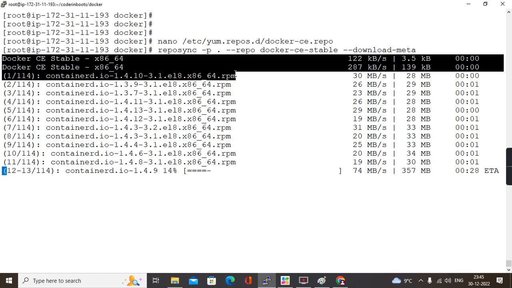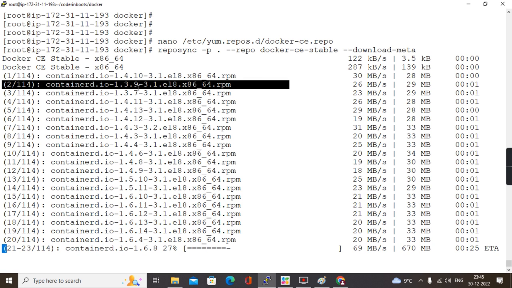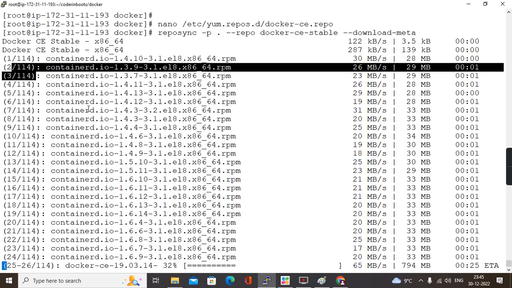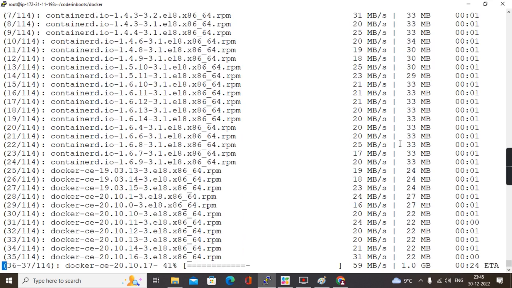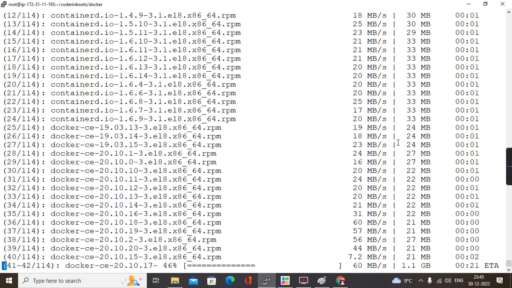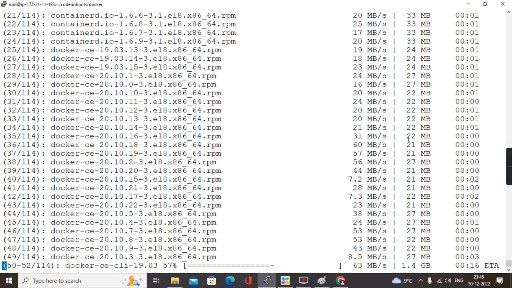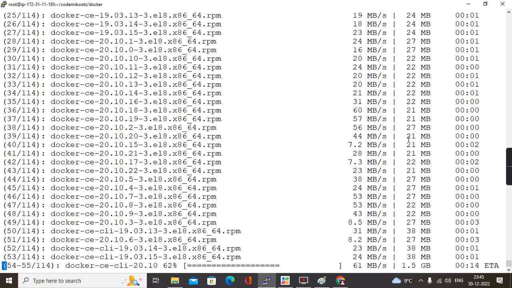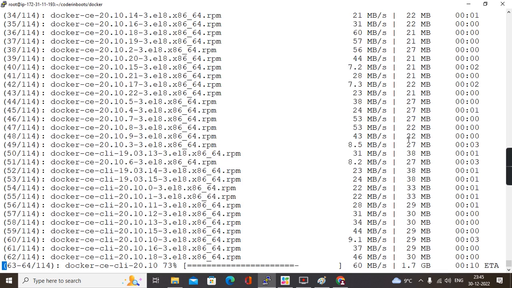Basically it picked up the right repository, and now it is downloading the packages one by one. There are 114 packages. I have a good internet speed, because I am trying it on a cloud machine, so it is getting downloaded very quickly. But the same may not be the case with an on-premise server. If the bandwidth is less, it may take more time.